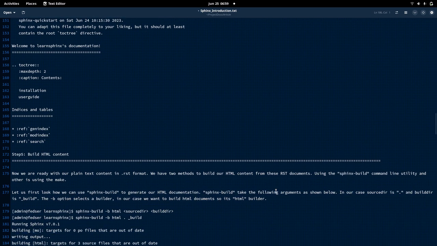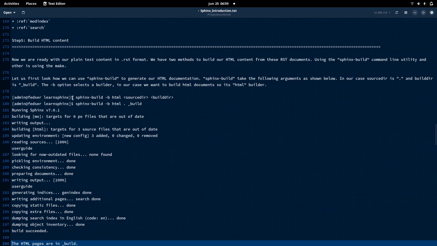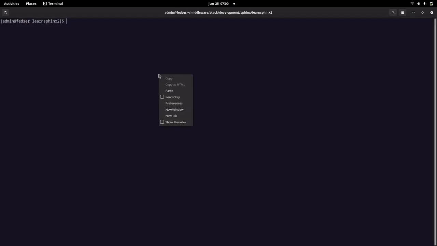Okay, so first we will use the method of Sphinx build. So let me copy this and paste it. So Sphinx build is a very basic command that we can use to generate our HTML documentation, where the -b option is called the builder option, wherein it takes the format in which we want to generate the documentation. So in this case, we are using the HTML format to generate the documentation.